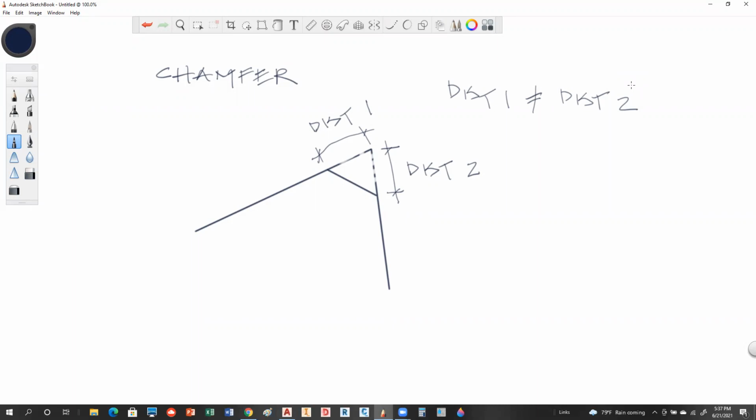Okay, so you can be equal or not equal, but you can't have 1 be 0 and 1 be some value. So you have to have 2 valid distances. Okay, if you have this set to 0 and this set to 0, which is valid, then what you're going to get is an extend or a trim with the chamfer. Other than that, it's going to be really similar to the way it does with fillet. Okay, so let's take a look at that.